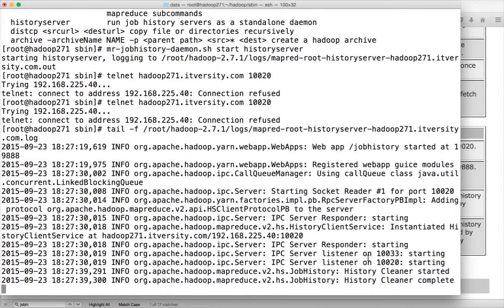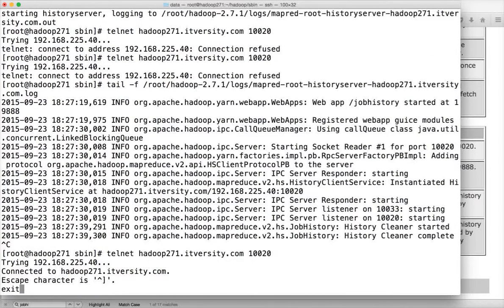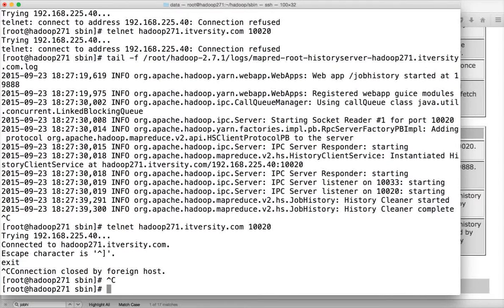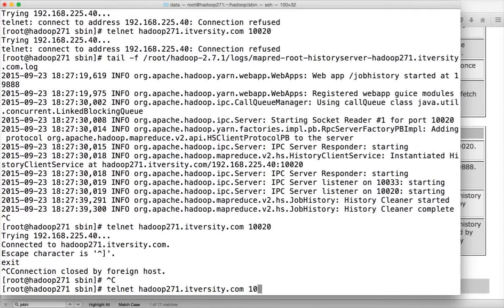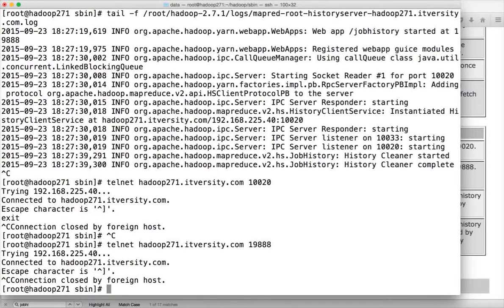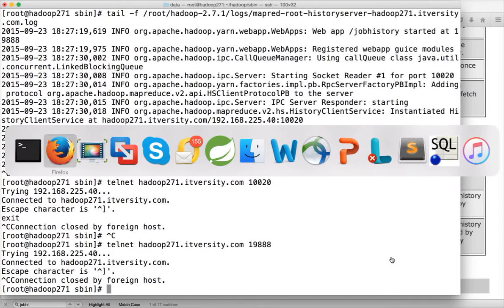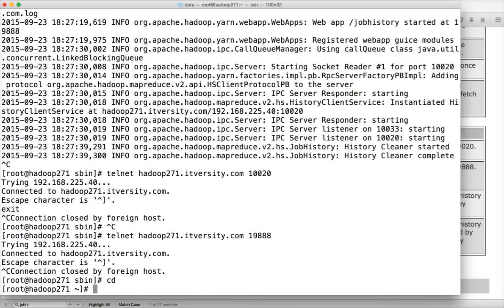See, now it has started on port number 10020. So now you will be able to do the telnet. Now it is working. Similarly, you can test the other port number also, 19888. It is working. So now let us see whether we will be able to access the job logs after it is completed.